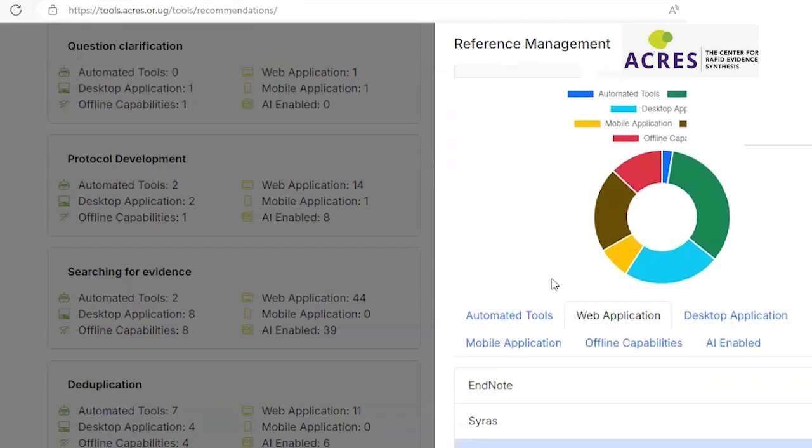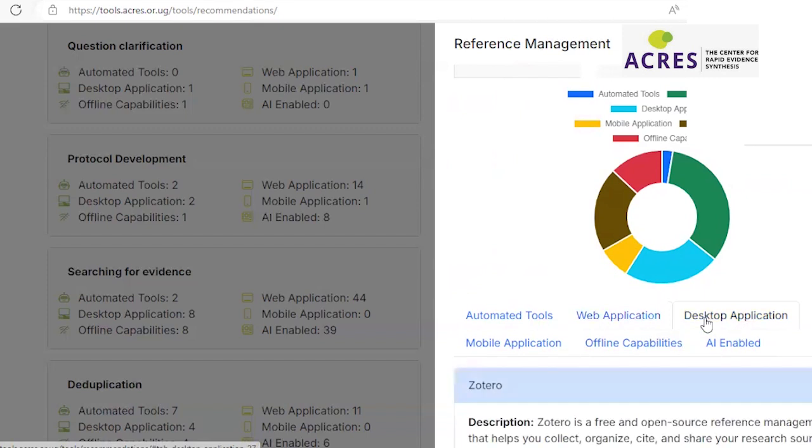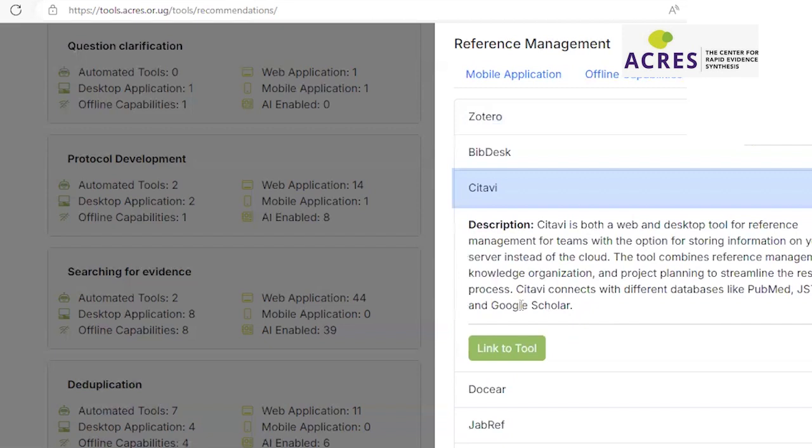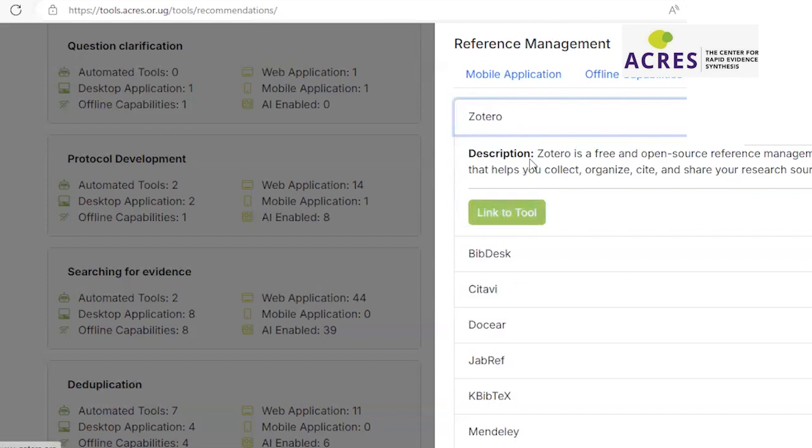So if you are interested in tools that have desktop applications, you would instead select desktop application, and you'll be able to do the same. Citavi, you'll be able to look at it and go to the link as needed. Zotero, you'll be able to get the description and get to the link as needed. You find that tools like Zotero have been mapped both on web application and on desktop application, because the tool is enabled to have both features, so it will appear in more than one place under the map.